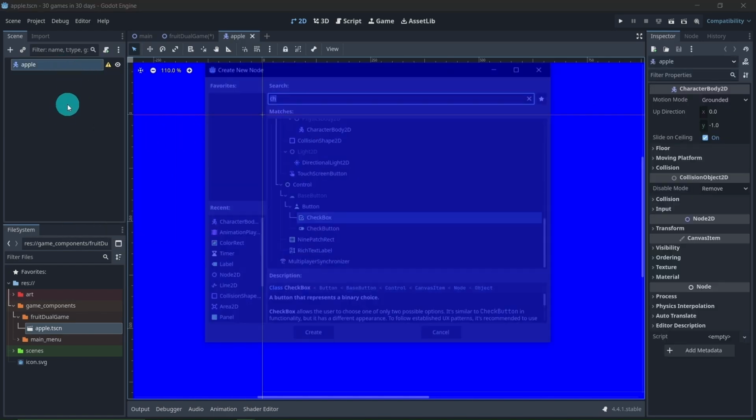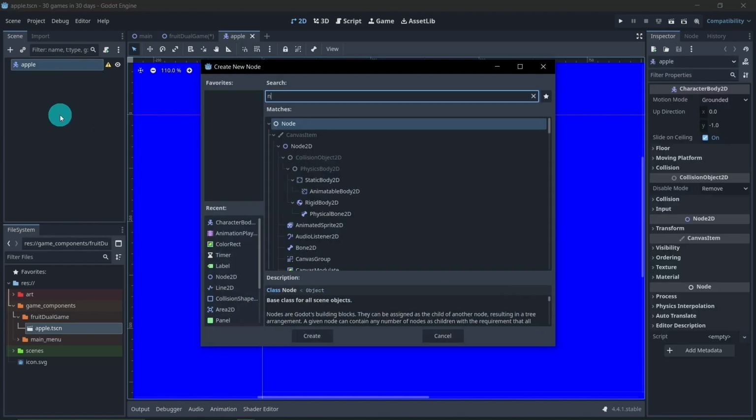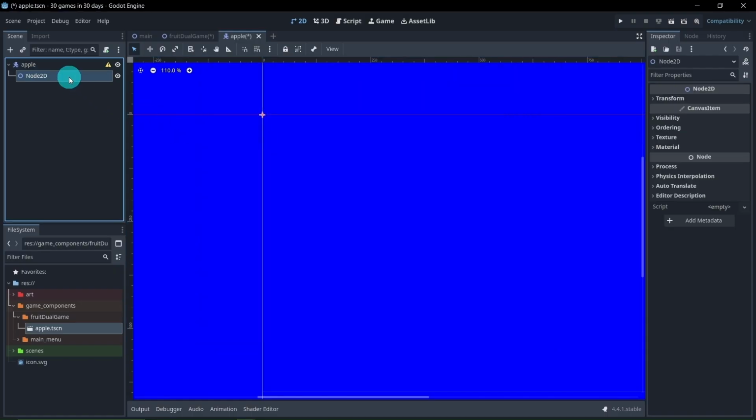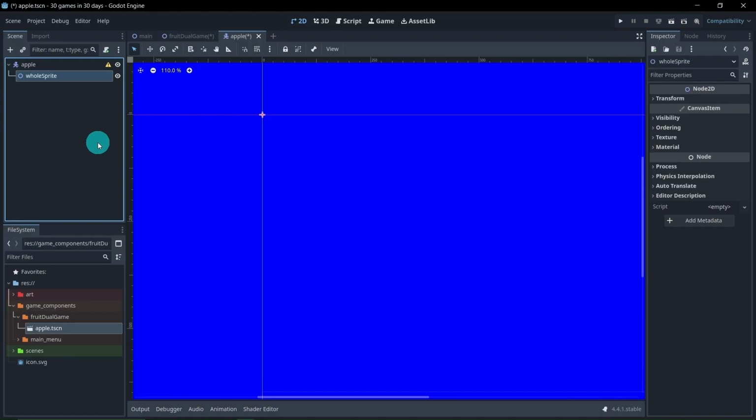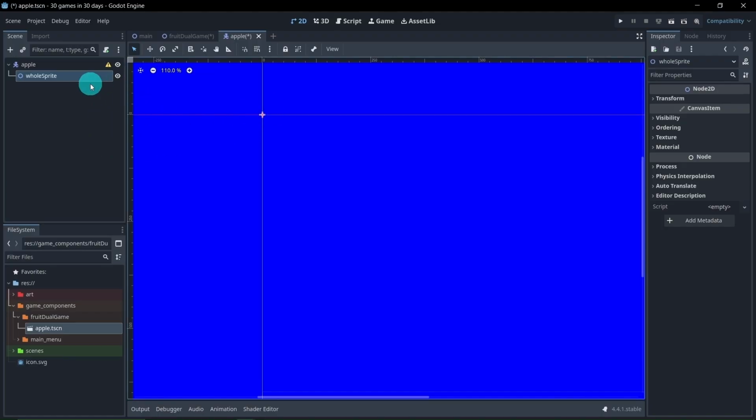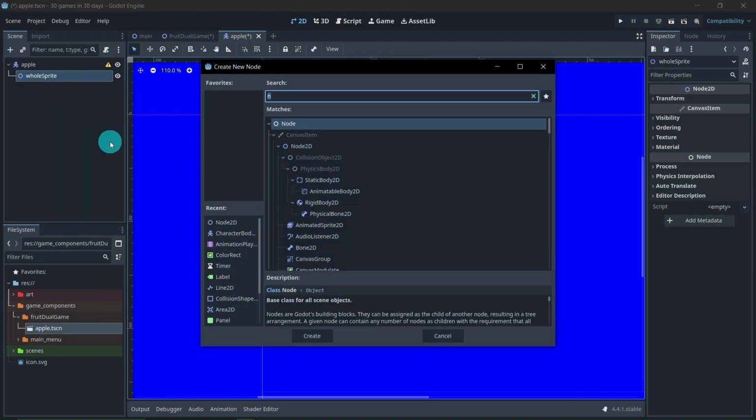So let's go ahead, add child node, and we're going to add a node 2D. And we're going to call this whole sprite. All right, so this one is not going to be sliced yet. It's just going to be plain old whole. Then we're going to go ahead, add a sprite 2D.